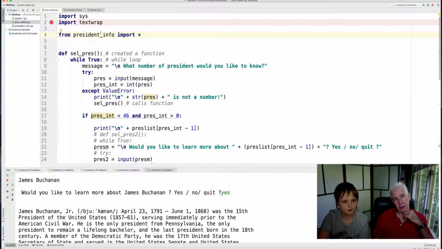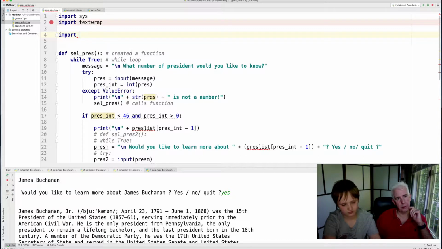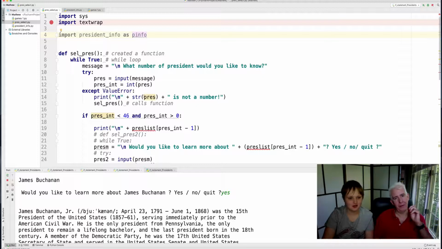From the video, there were several ways of importing. This is one, but this is not recommended, not because it doesn't work, but just because it's hard to read afterwards. What if we just do as present info? All right. Okay, I'll just rename all of these.